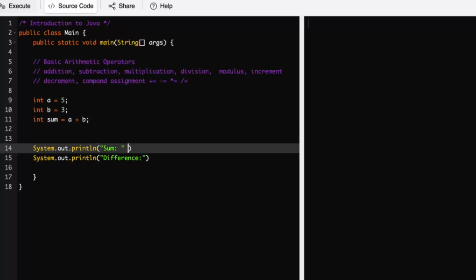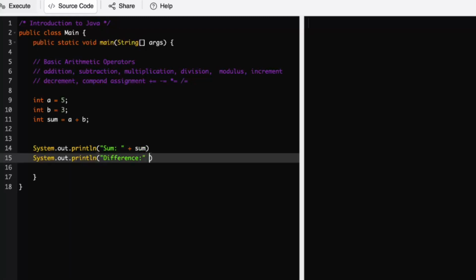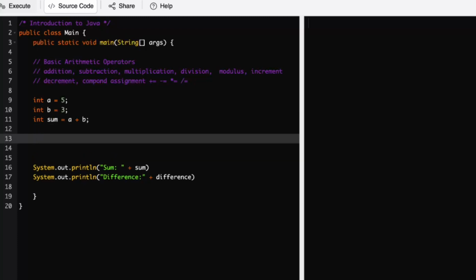Sum is equal, and then we add, as we learned in the last class, concatenation. We add here, and we just put the sum here, and here we're gonna do the same, but with the subtraction we can just put the difference as well. Difference equals a minus b.